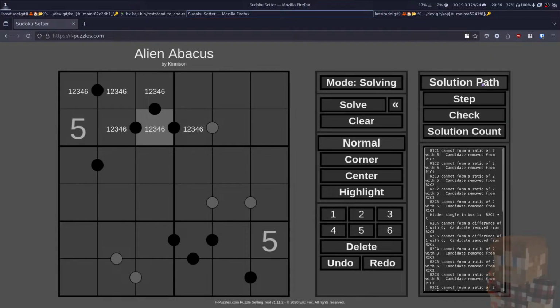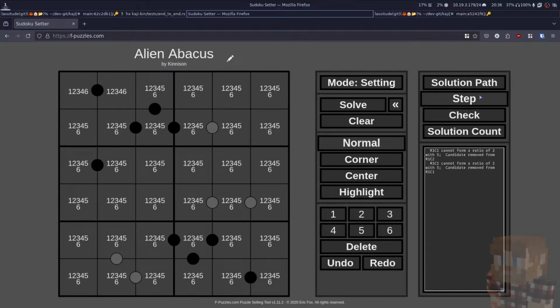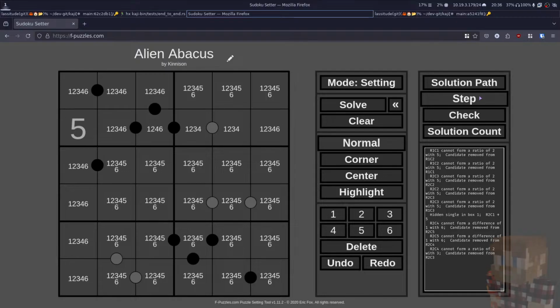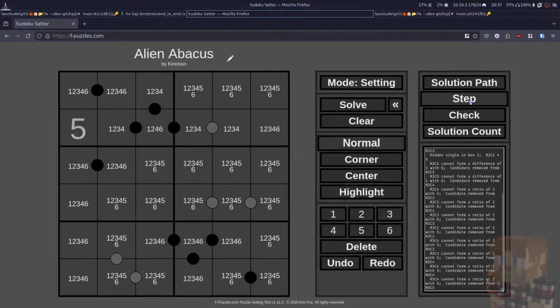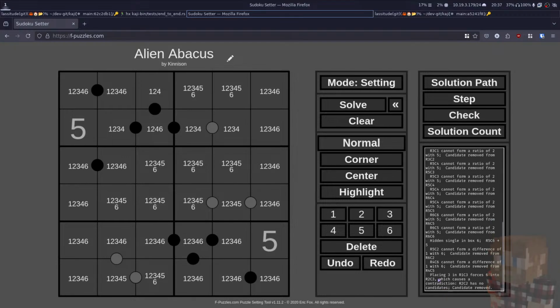And if we step through this in the setter, then the way that this happens is that we start to, come on, get there. There we go. We get this sort of thing. Placing a 3 forces a 6, which causes a contradiction. We don't have any contradiction support in our solver, and right now I'm not sure quite what I would do to do a contradiction.